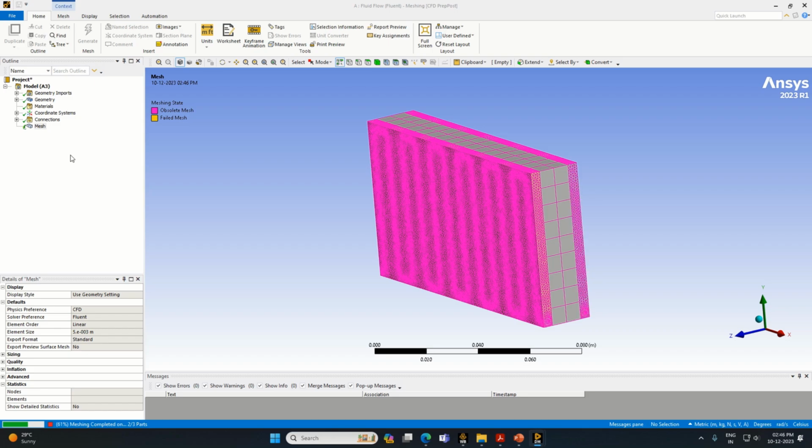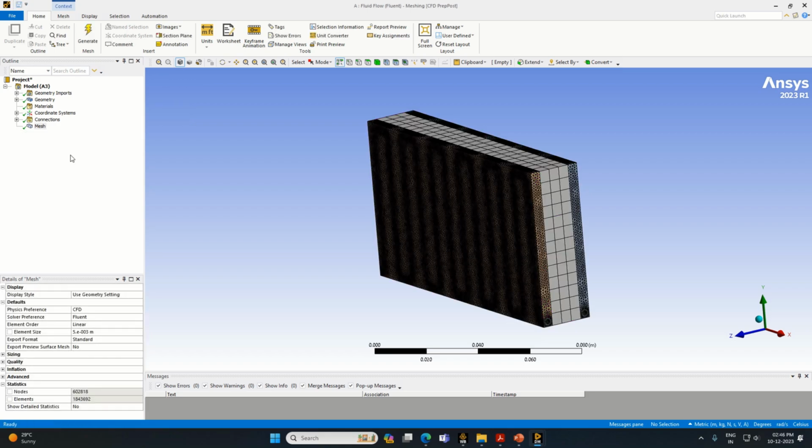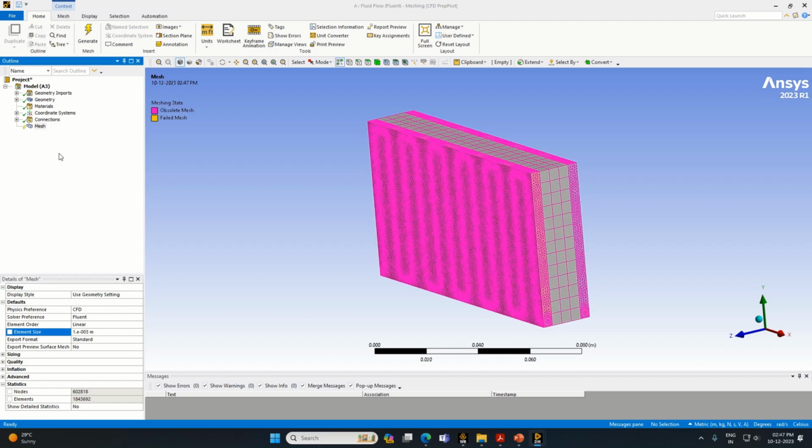There is another way of doing it: mesh sizing is one of the operations that can be done, but again it may take some time. So we'll just check how it comes out at 0.005. It is not that proper at 0.005. I will put it around 0.001. Let's generate. I have taken a very fine value.